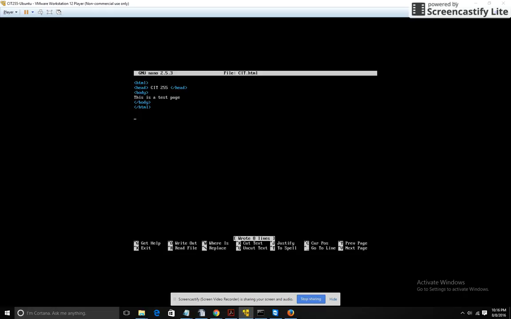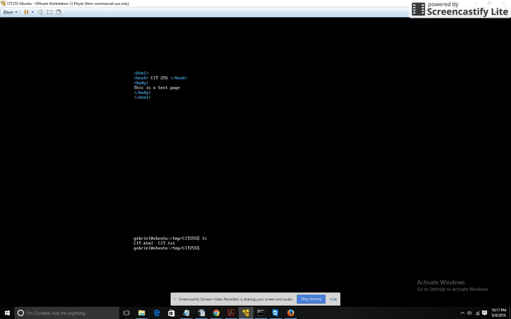Down at the bottom, you can see that the O stands for write out, and just save it, and the X stands for exiting. So I'm going to hit Control X. It takes me back to the directory I was at, out of the text editor.